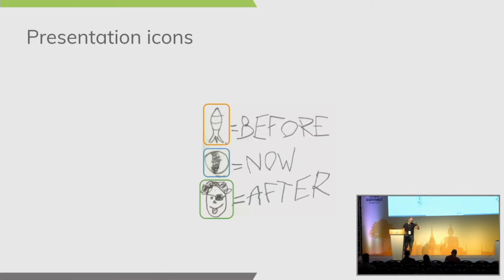Well, these are some icons that I will use throughout the presentation. And it's apparently a rocket and a football and a pirate.